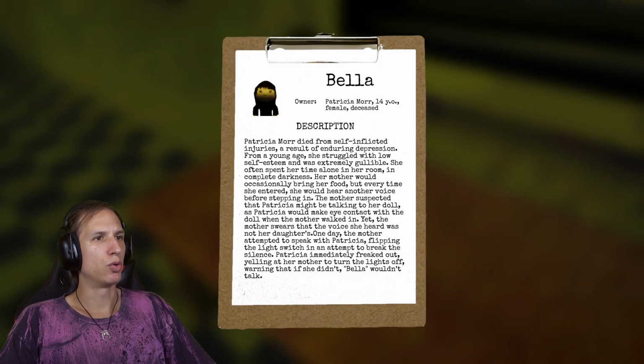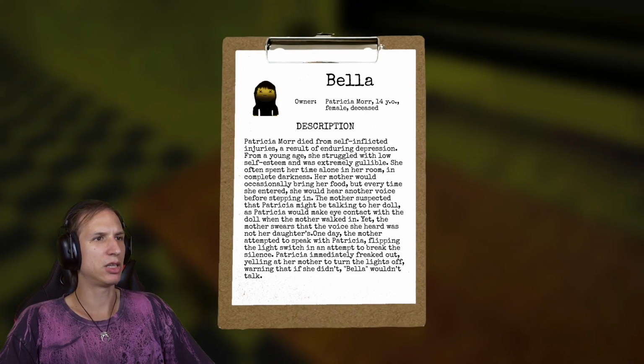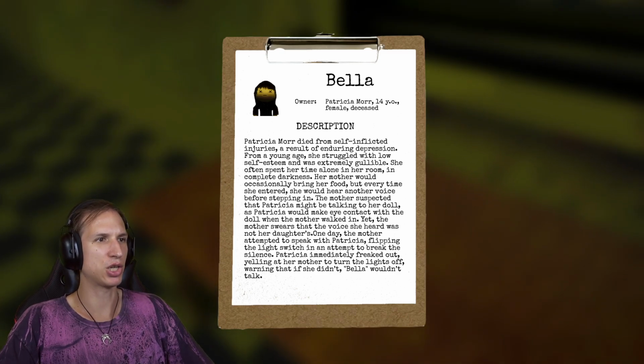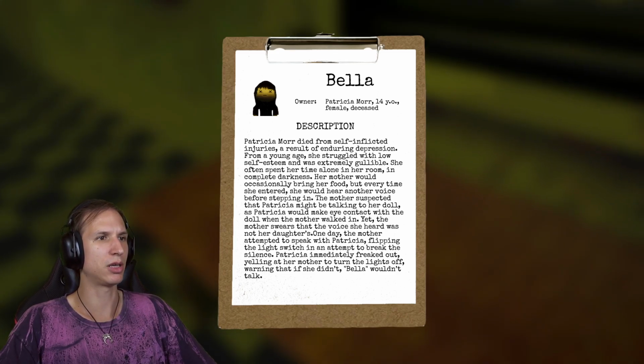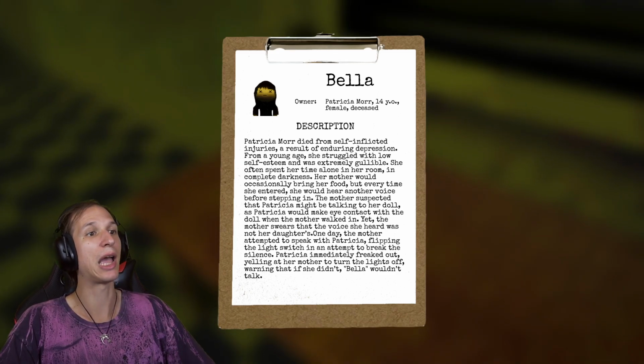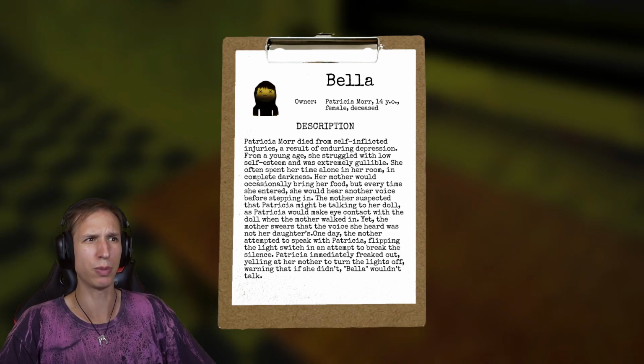Bella. Patricia Moore died from self-inflicted injuries as a result of enduring depression. From a young age, she struggled with low self-esteem and was extremely gullible. She often spent her time alone in her room in complete darkness. Her mother would occasionally bring her food. That's nice, good parenting.